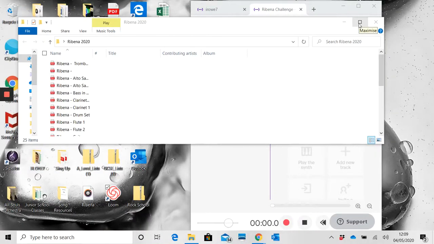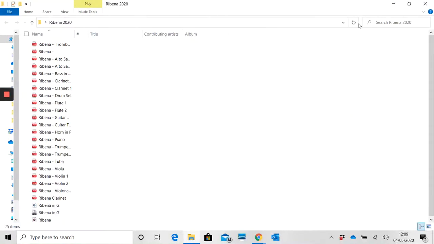Okay, folks, so this is how to do the Ribena challenge. The first thing, of course, is that you need to make sure you've got the music and you've printed it off. This is on the posts in Teams.